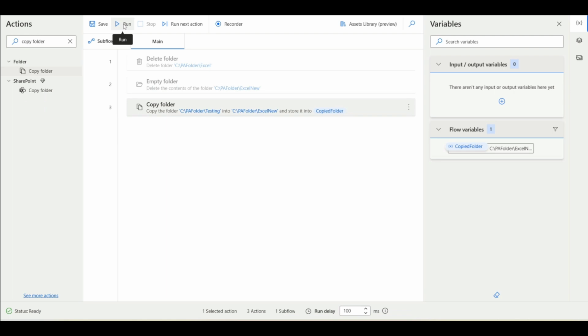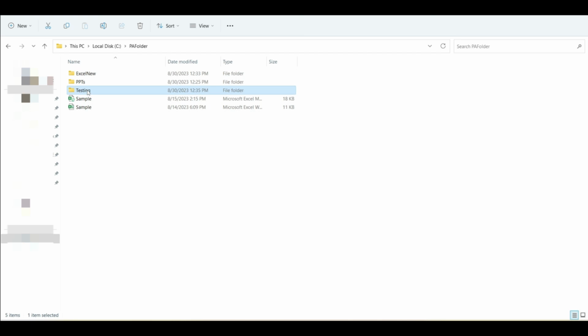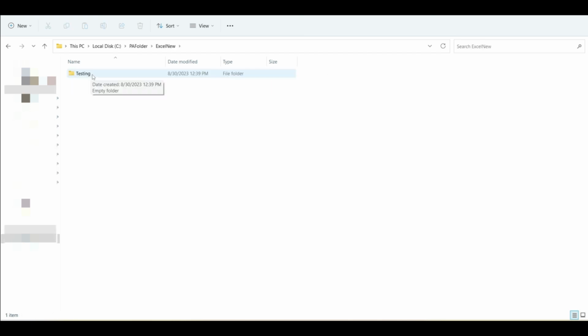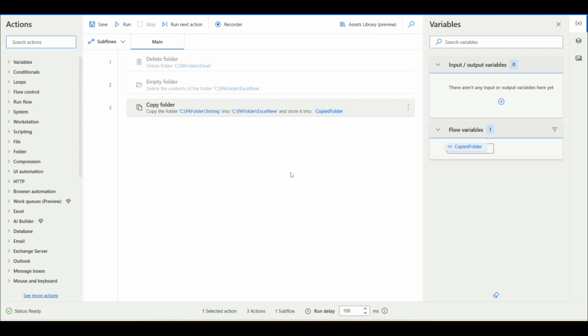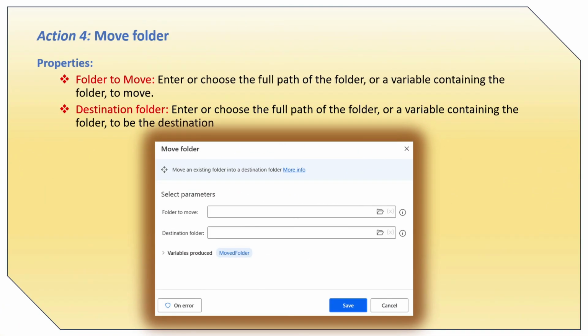The flow execution is complete. Let's check whether this folder is copied or not. We copied this particular folder in Excel new. So as you can see, we have this folder copied here. Let's proceed with the next action, which is move folder.